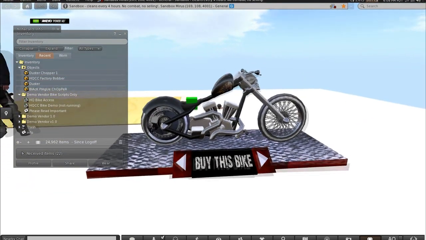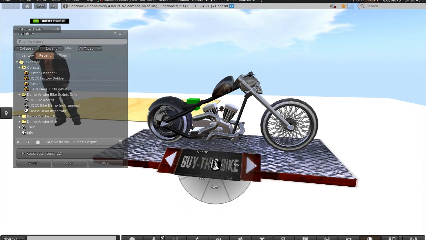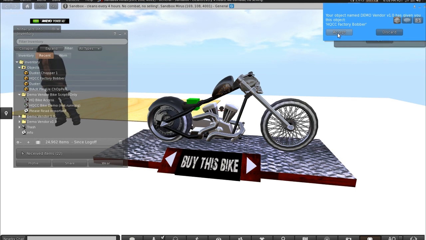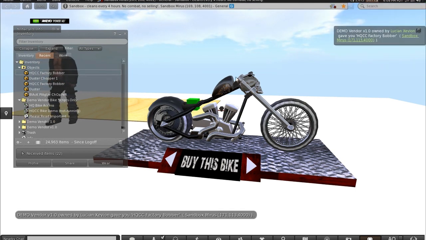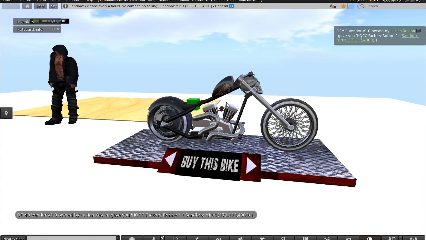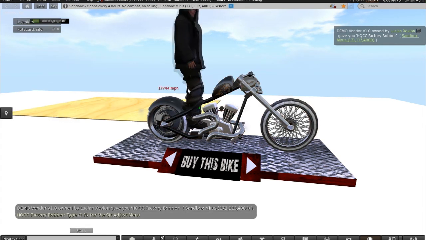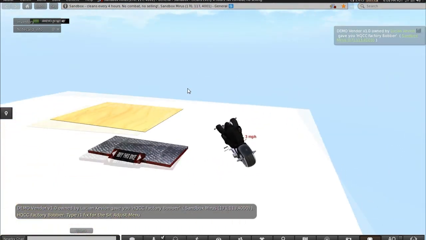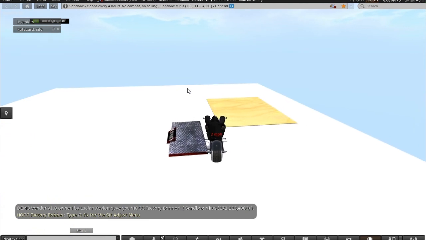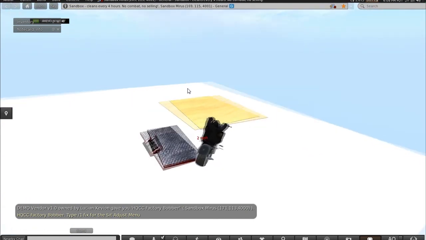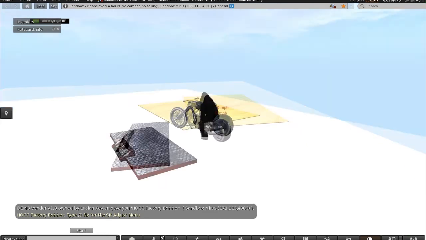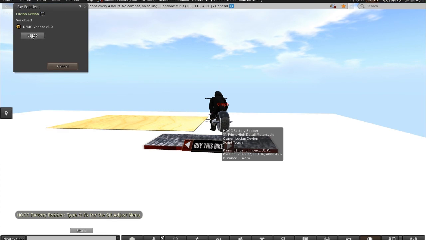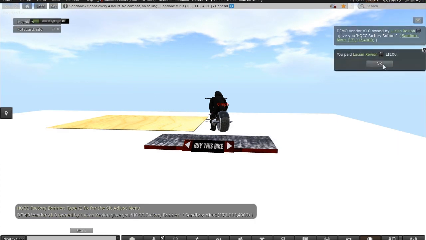Now, there are 2 ways somebody can buy a bike. First of all, they'll right click on this here and go pay, and they'll accept the bike that way, and they'll get a copy of it sent straight to their inventory. Now, the other way, jump on the bike, go for a run. I don't want to fall off the edge here. Okay, they can now go and pay for the bike this way. And they've got the bike there.